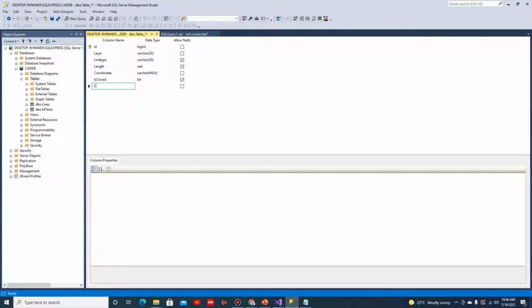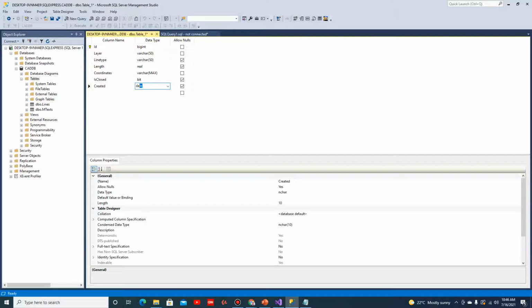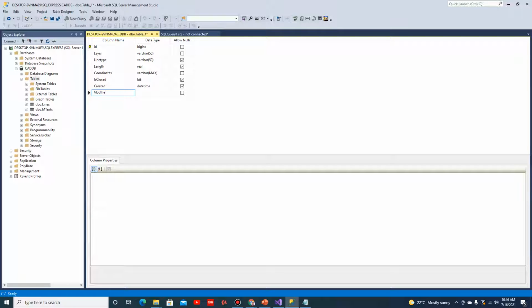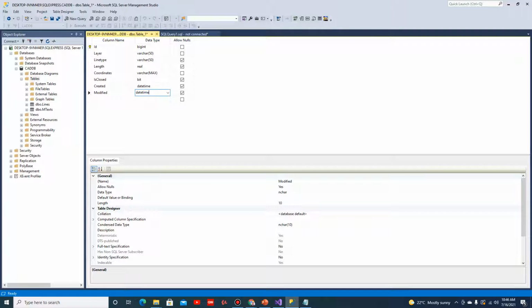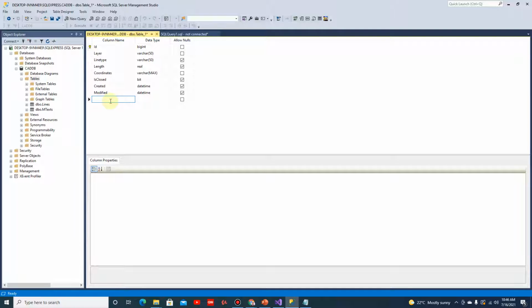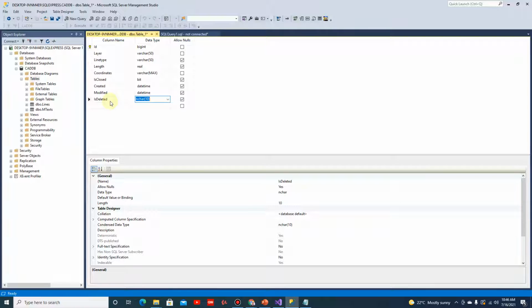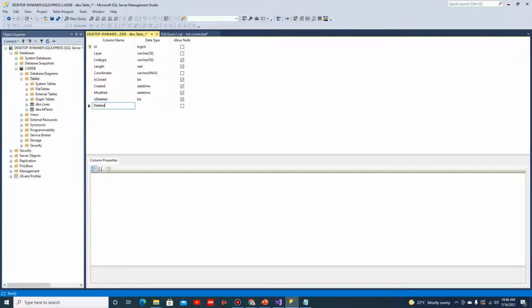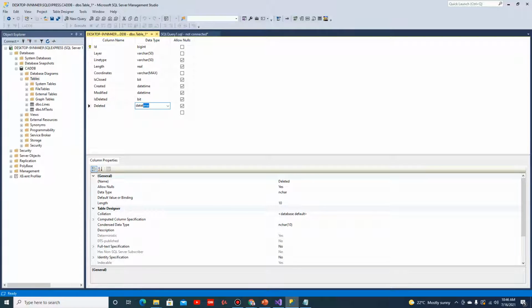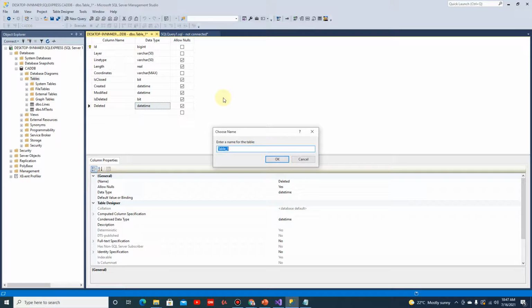And then our audit columns. Created, this will be date time, followed by modified. This will also be a date time, and also the is deleted flag. This will also be a bit, and followed by deleted. This will be a date time data type as well. And that's it for this Polylines table. Let's go ahead and save our table, and we call it Polylines.